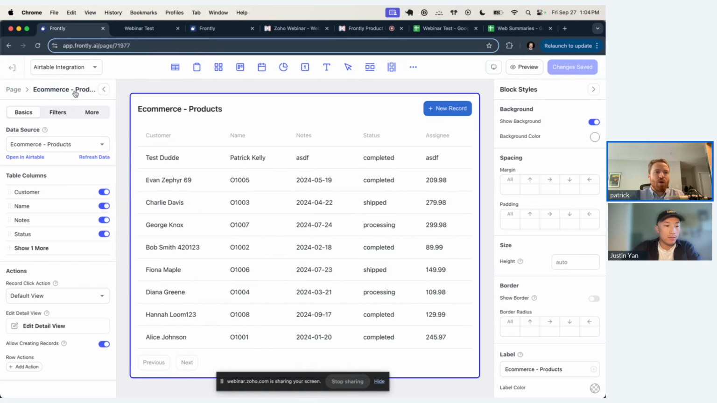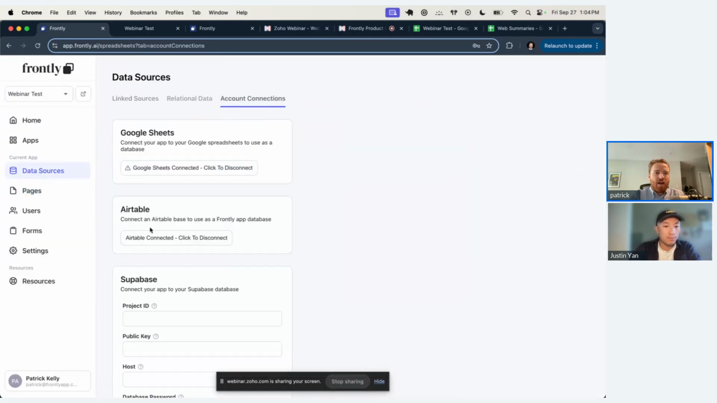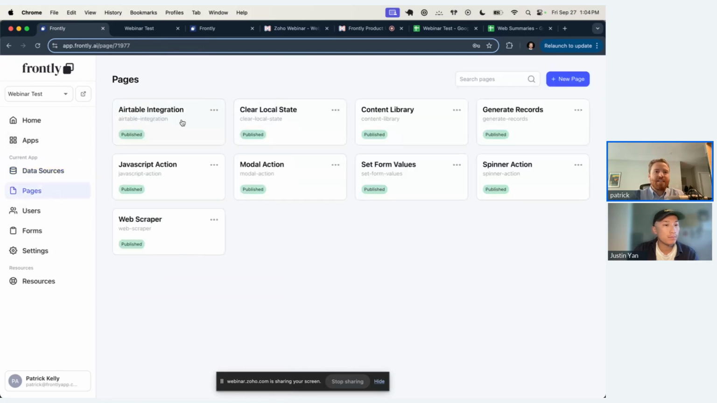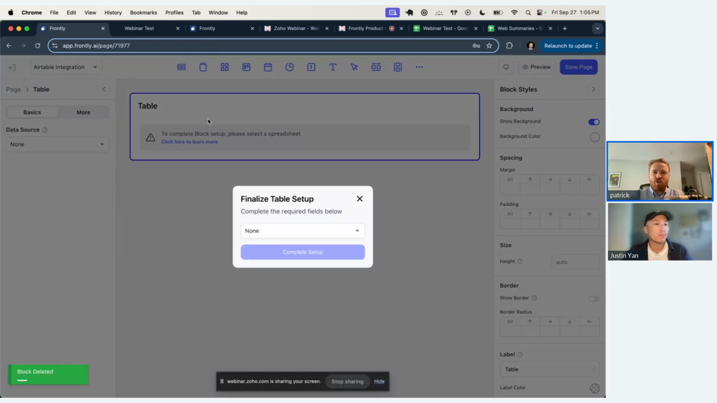So I went through on my data sources page, and I was able to click this connect to Airtable. Then that takes you through the classic auth flow where a pop-up will say, do you want to connect your Airtable to Frontly? That just gives us authorization to make those requests to your Airtable bases. And then from there, it's completely standard. I did it on this page, and I can even do it again just to show you.